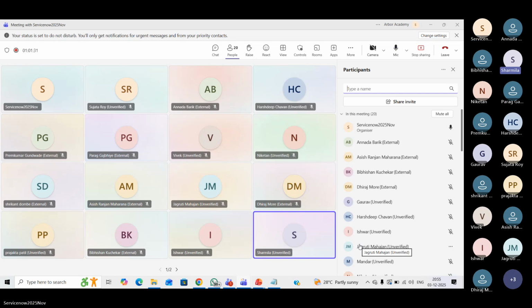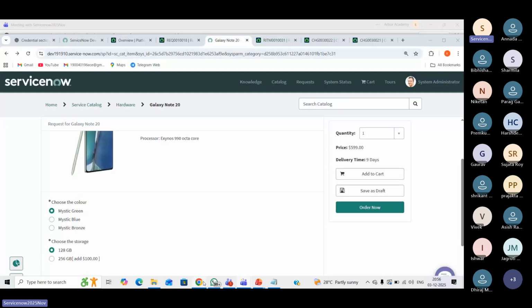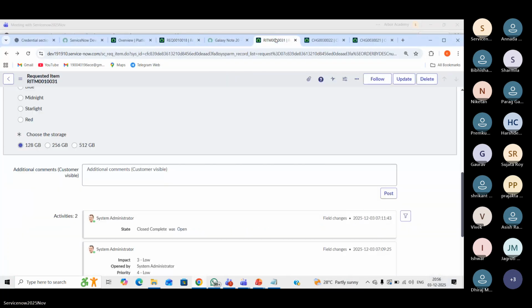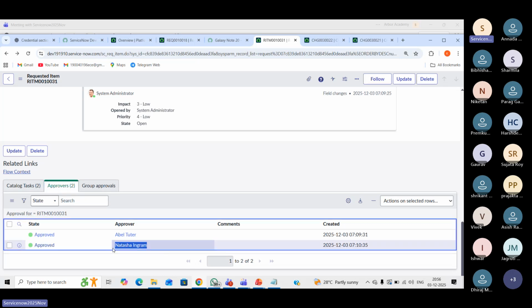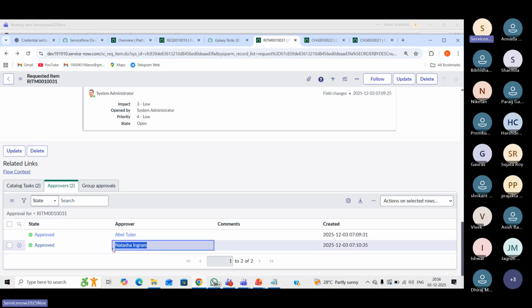This is a very, very important question actually. This is my personal instance, so I created it as per my wish and I approved it as per my wish. Let me show you. Here you have something known as approver, right? What is the name of the approver? Natasha. In real time, as an admin, you can do everything on the ServiceNow instance.